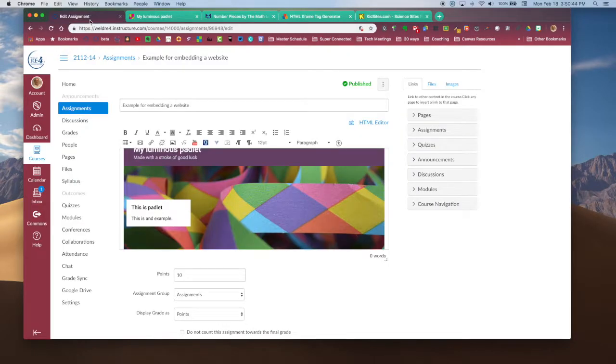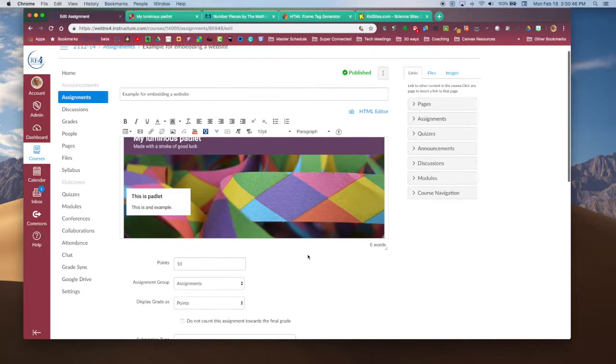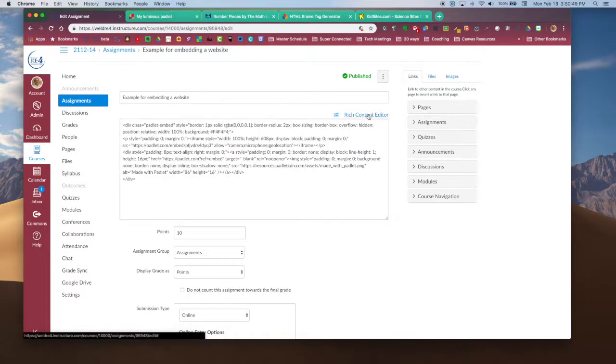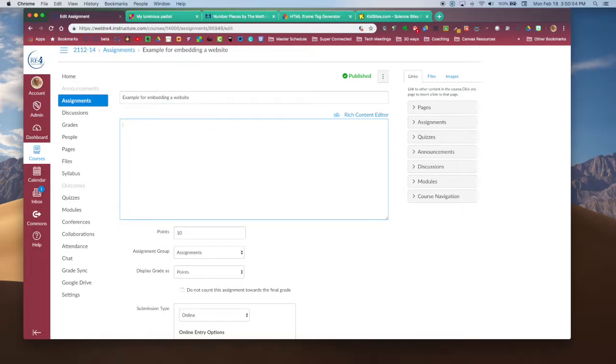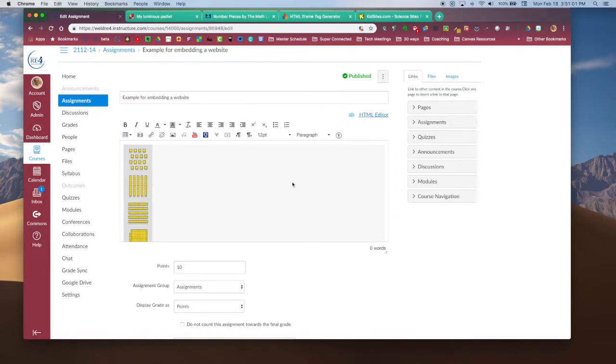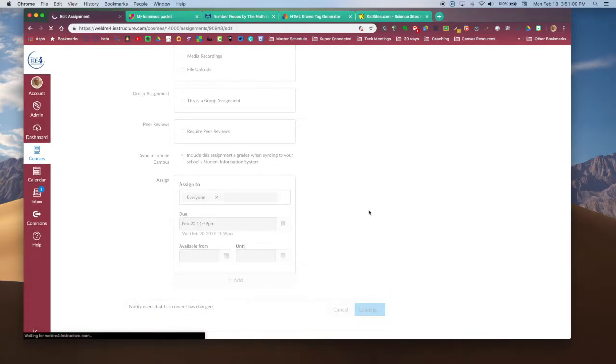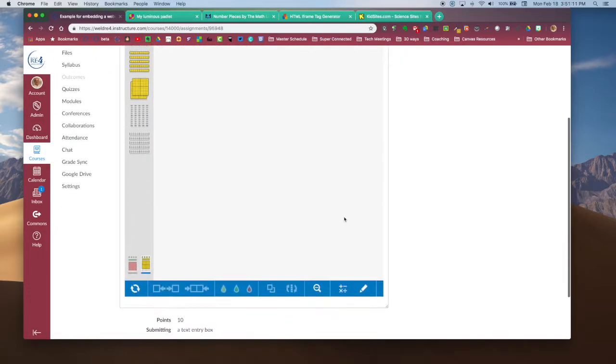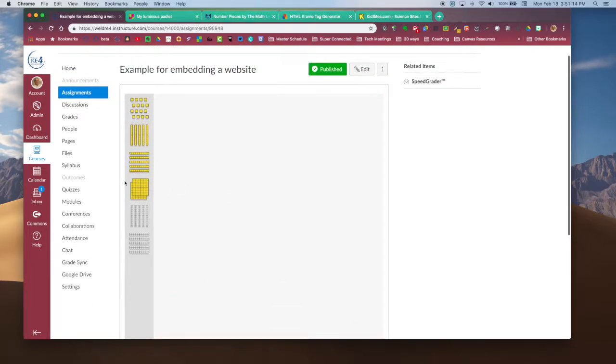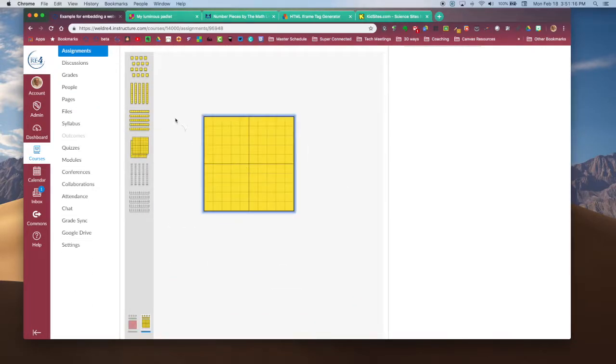I'm going to go back to my assignment, and since I haven't saved this, what I'm going to do is just delete the Padlet that we have in here. Get rid of that code, and I'm going to paste in the iframe code, and let's go back to our rich content editor, and here you'll see it in there. Now it's hard to see the full view of it. Let's go ahead and save this one so we can see the whole thing. There we go. And let's see if I can pull over. Yep, I can do that right in Canvas now.